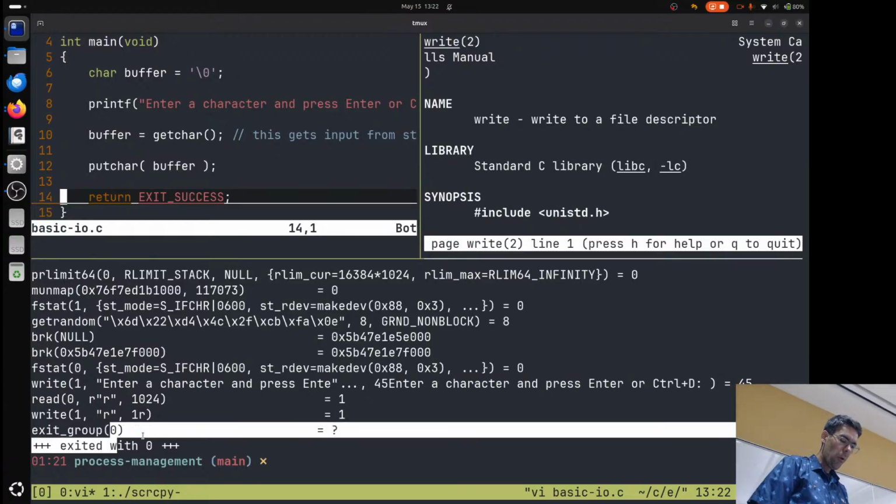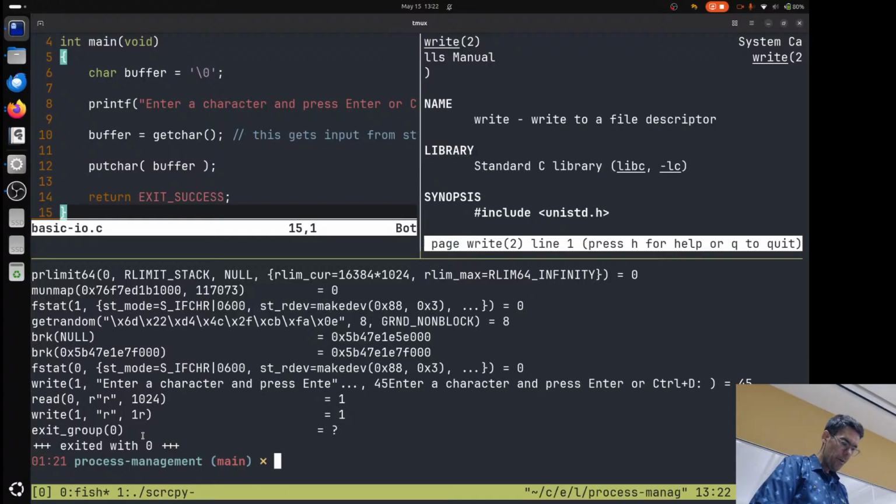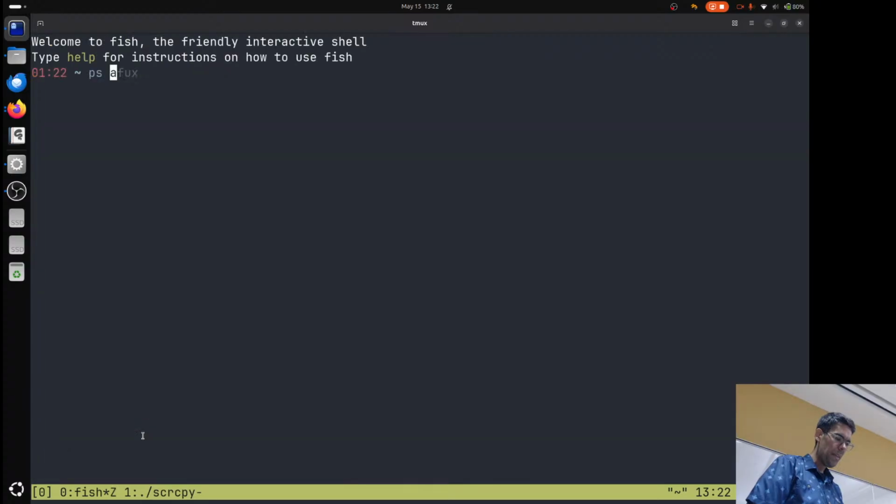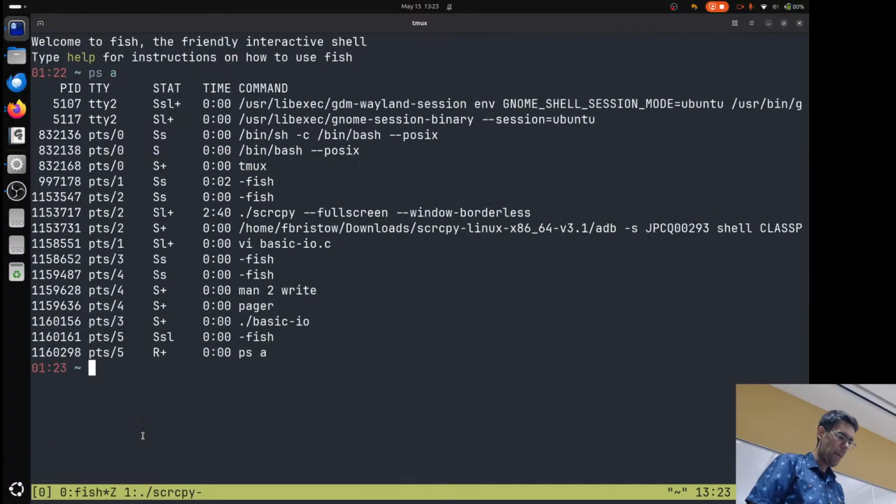I'm going to run my program here, basic IO. And I'm going to open up a new tab, and I'm going to run ps. ps is a program that will print out the state or the running processes that we've got on our system. I'm going to zoom in on this, and I'm going to run ps a.